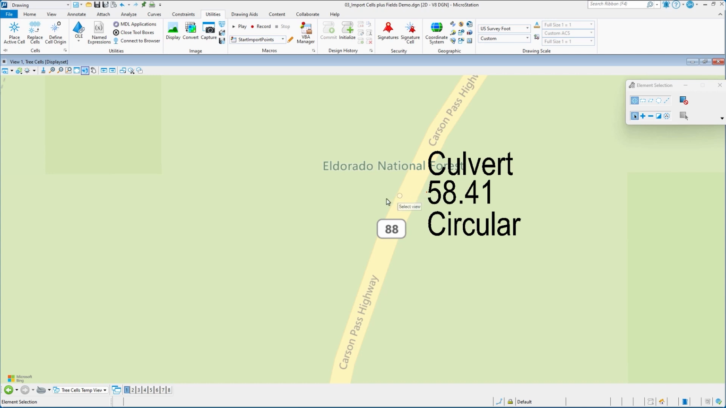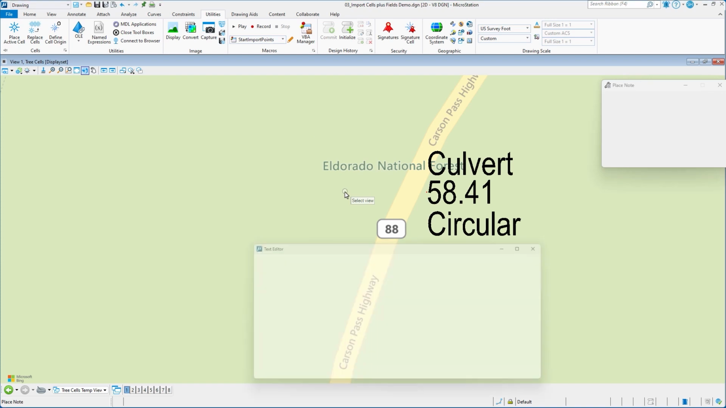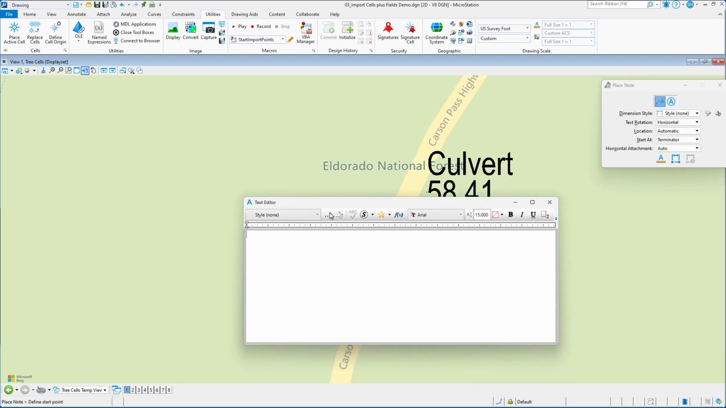Now I'm going to zoom in, and now I'm going to label this. So I'm going to go to my space bar. On my pop-up menu, I customized this, and here I've added in placed note. I'm going to click on placed note. On the placed note or text editor dialog, there's a little yellow star here. I created a favorite here that extracts out that information.